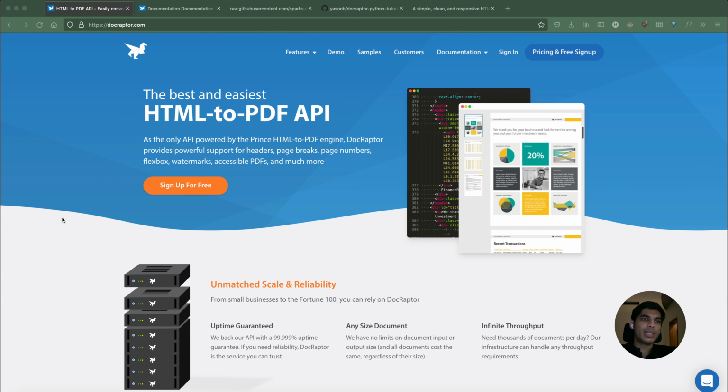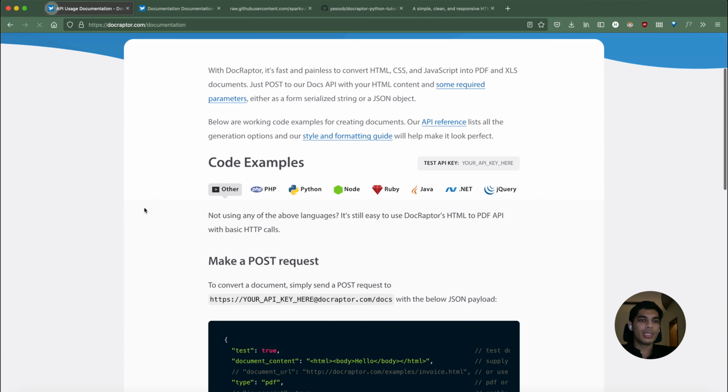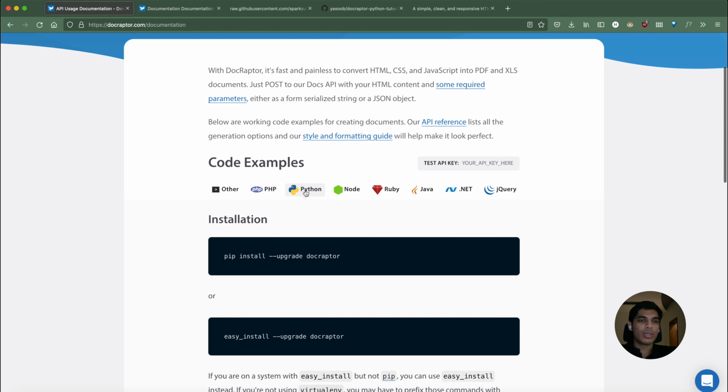DocRaptor doesn't provide their SDK only in Python. If you go to their website, go to the documentation page, you can take a look at the different languages that they have their SDKs available in. We are going to be focusing on Python, so let's go to the Python tab.